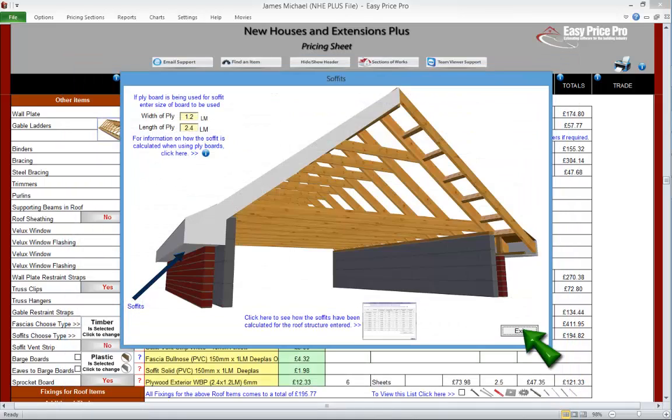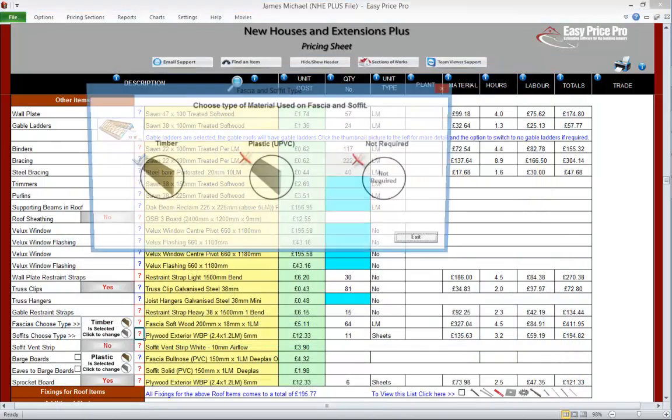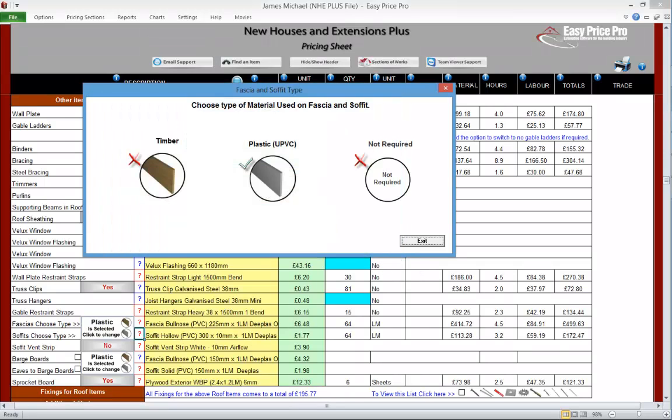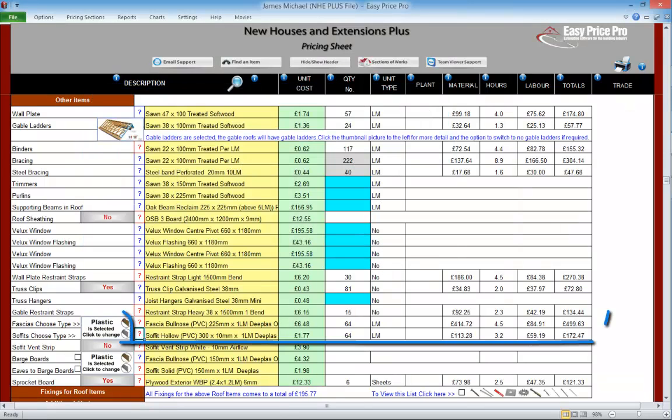We're actually using plastic fascia and soffit, so we'll click the thumbnail again, click plastic, select our materials, and enter the details. Everything instantly switches, and we can see the costs and quantities for our selection.